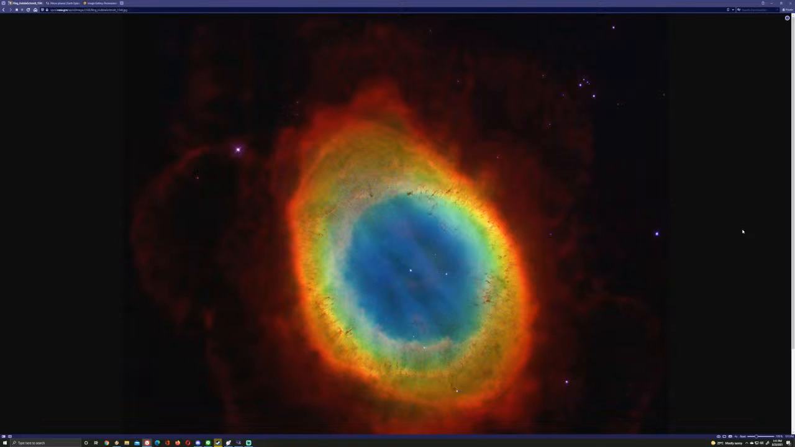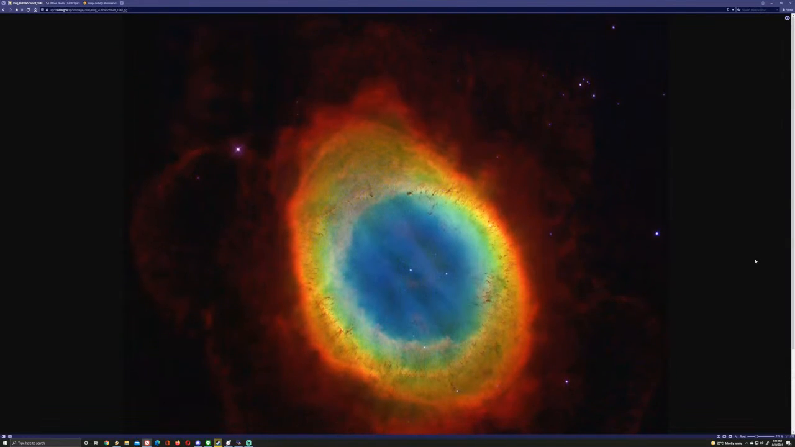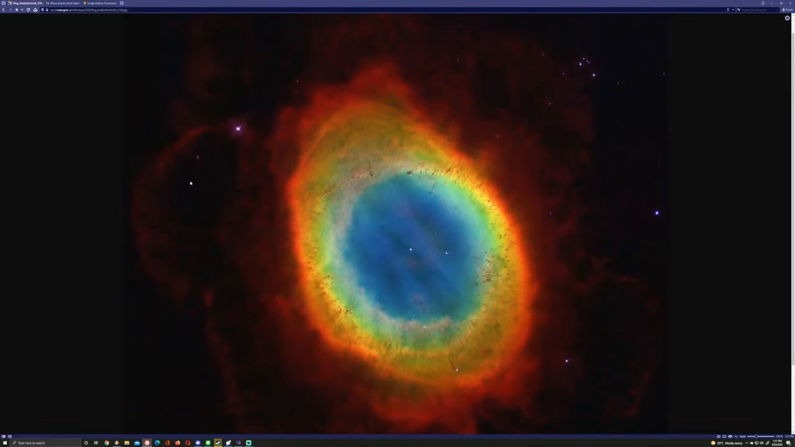But here's a good look at the Ring Nebula, which is what's called a planetary nebula. Stars that are like our sun or smaller. We'll explain that in a little bit. When they get older, they turn into what's called a red giant star, and then the outer layers just kind of puff off into space. And you get a big cloud like this. You get some debris left over.